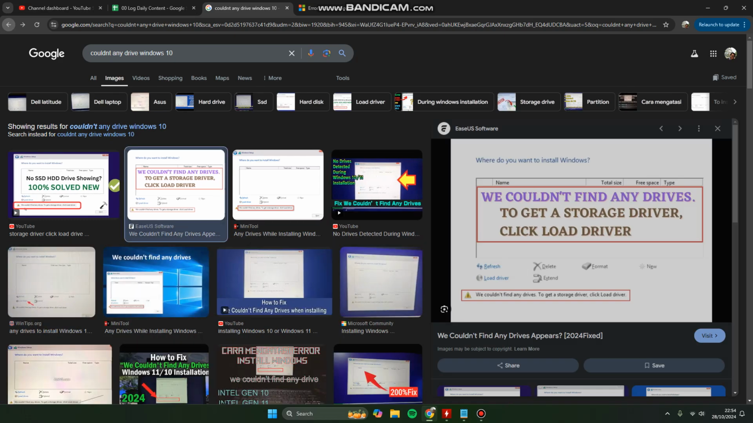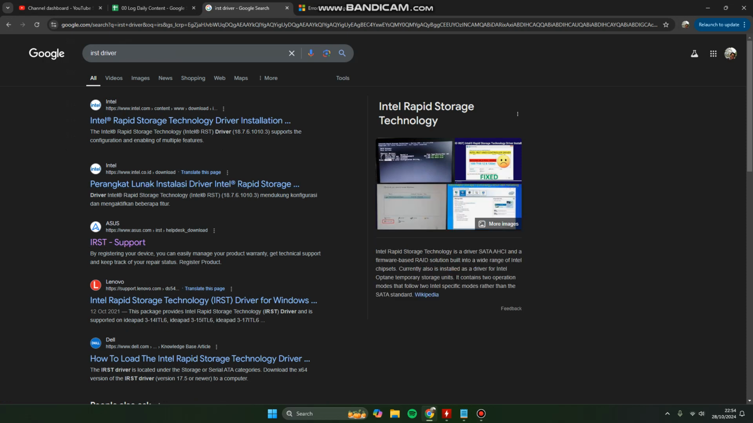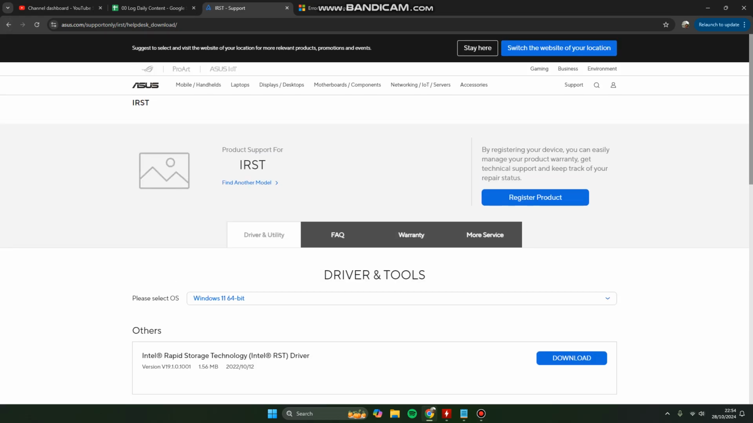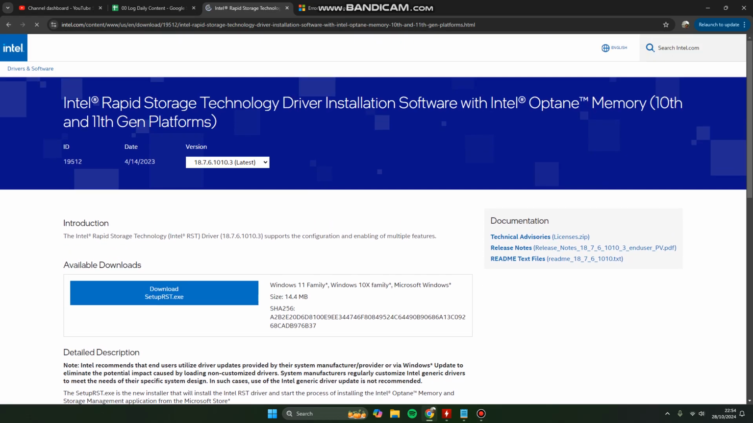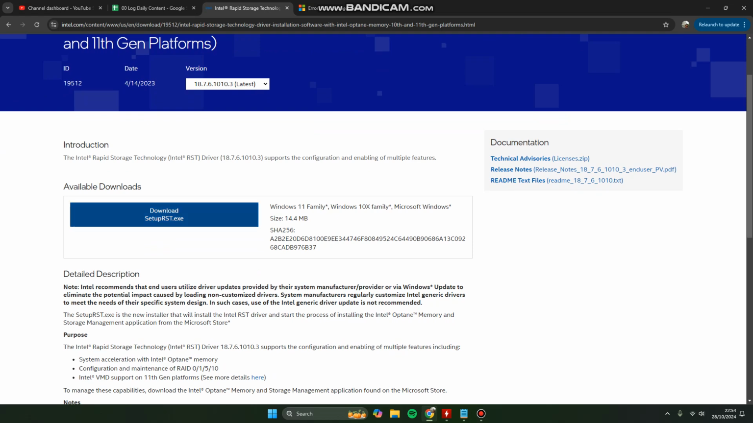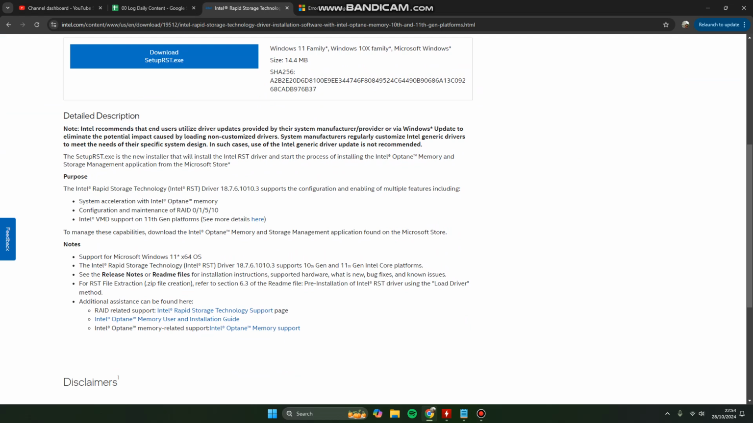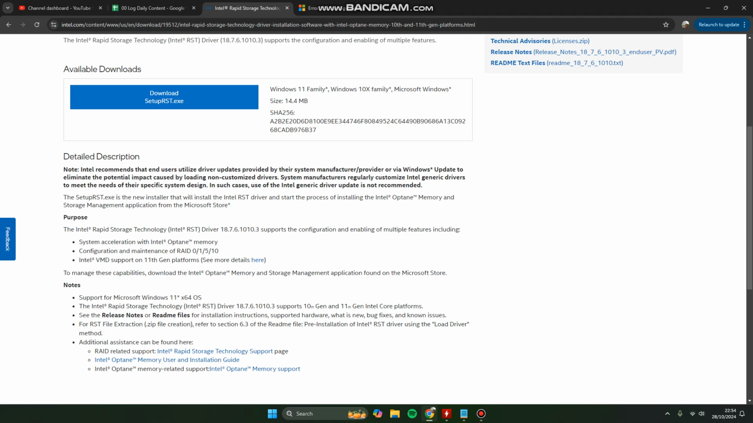So the first thing to do, you can try to download the IRST driver, Intel Rapid Storage Technology driver installation. Here you can go to your manufacturer, for example Asus, or directly from the Intel official website. Here you can download setup RST. The purpose is system acceleration with Intel Optane and so on. You can read the full description here.